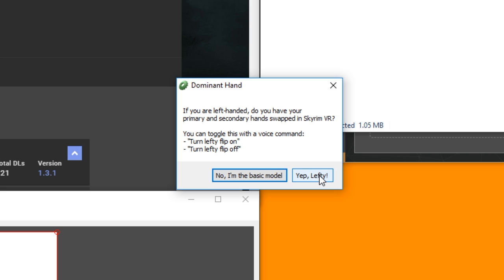The next choice is applicable if you're a left-handed person and you have your primary and secondary hands swapped in Skyrim VR. Bethesda coded the game so that if you have this enabled in-game, if I were to set a spell to your left hand, it would go to your right hand. So if you turn on lefty flip, it will swap this, and so your hands will be accurate if you're a lefty.